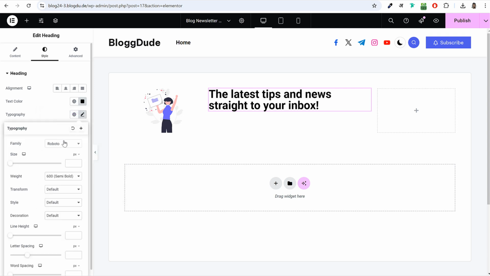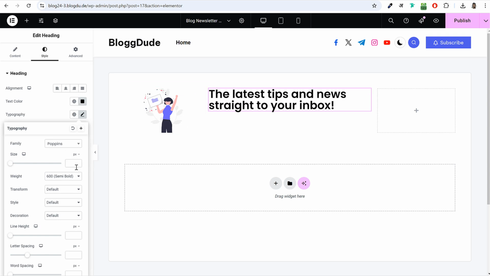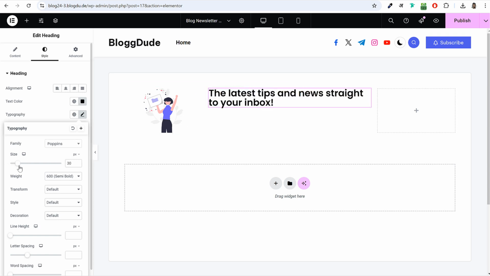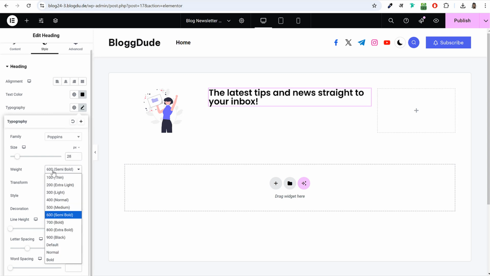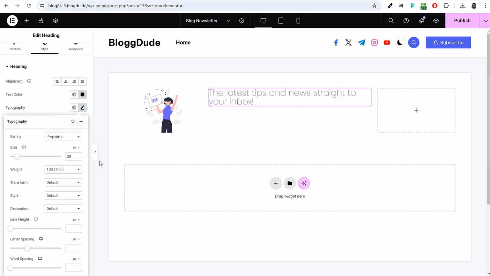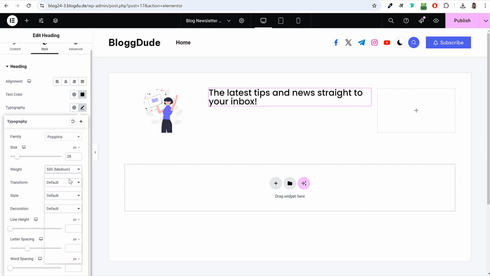Then typography, by default it is Roboto. If you want to change this thing, if you want some other font family, you can change it. So I'll change it to Poppins. Okay, now as you can see, text style is changed. Now size also, if you want to increase or decrease the size, you can do it like this. Maybe I'll set 28 pixels. If you want to make it lighter or bolder, you can change the weight. If you select 100, you can see very light, very thin, 300 light. Okay, 500, this is how it will look like, 600. So the higher the number, the bolder it will become.